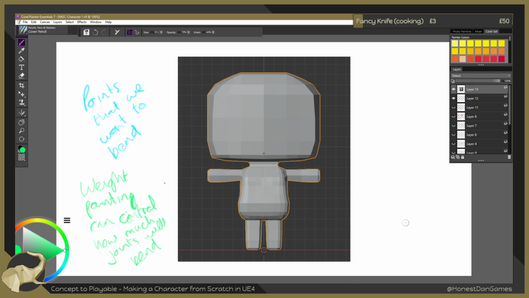I'm just going to make a note as well, just to say that, as you said, we parent. Is it bones to meshes or meshes to bones? Meshes to bones. Okay, cool. So we parent meshes to bones, and then we said about the weight painting as well.